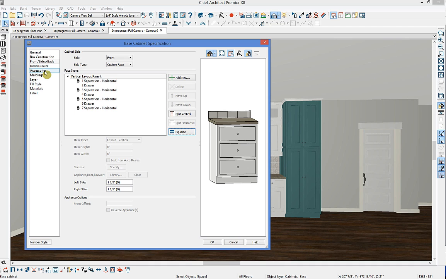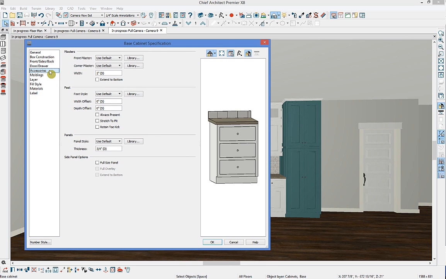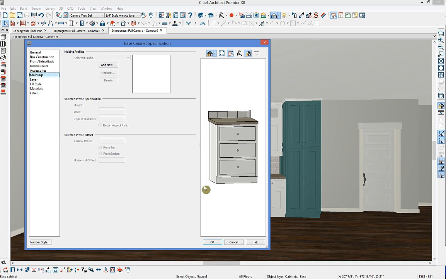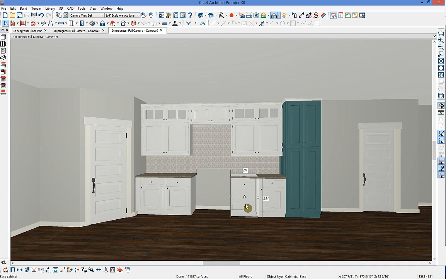I'm not going to make any more adjustments to this cabinet, but I do want to point out if we want to change the door or drawer style of the cabinet, we can do so here. We can add accessories, so we have the ability to add feet, which is going to insert where our toe kick is. We can add panels and change the style of the panels that we're using. We can add different moldings, either wrapping around the base if we have like an island, or a countertop edge molding would be done here as well. And then we can change all of our materials as well. And you can see how it changed it to our bank of drawers.